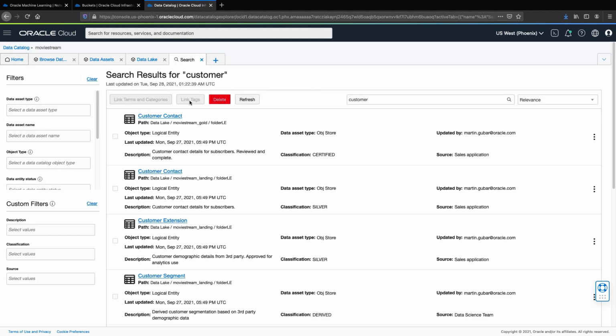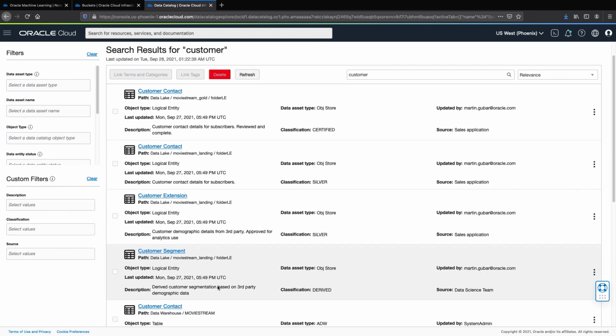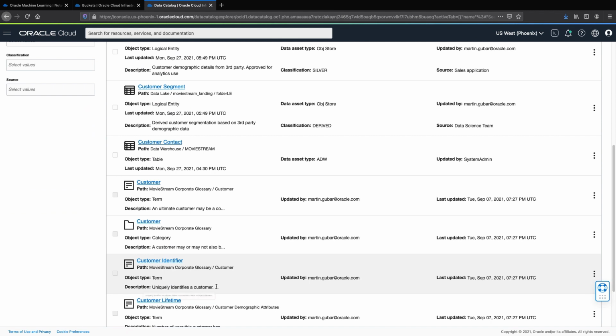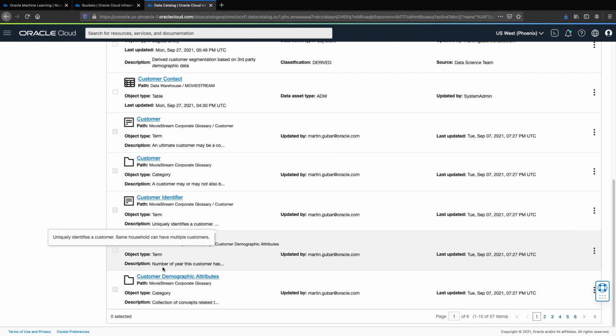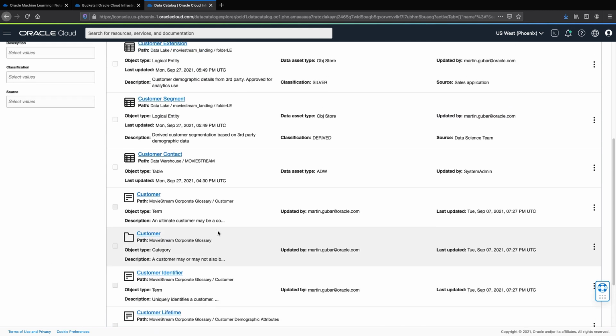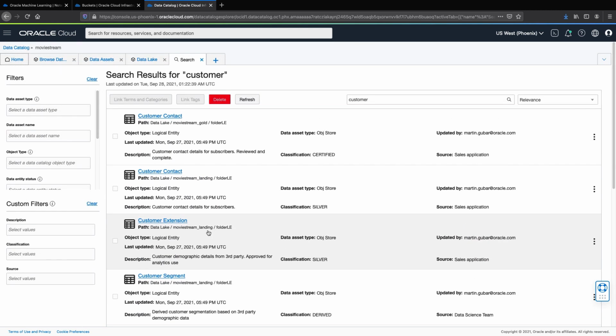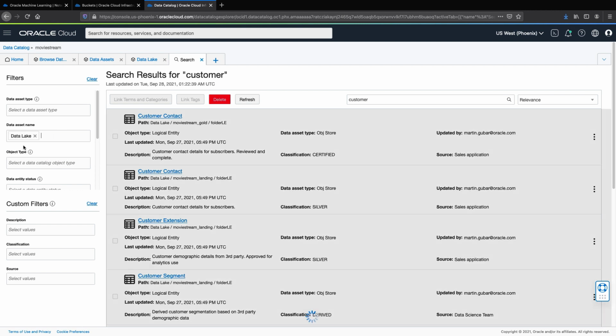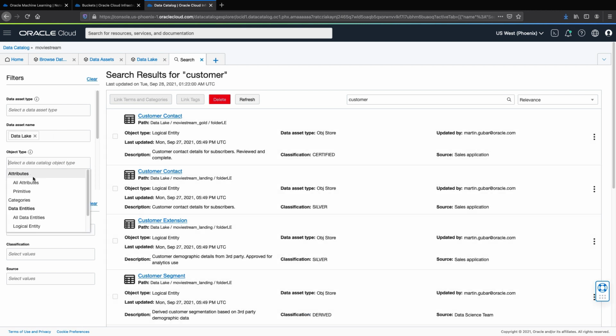So here's all the stuff that's coming back about customer segment, customer contact, lifetime value of my customer. We have 57 items that have come back. And I'm going to refine this search and say, well, I'm really interested in things that are coming from the data lake that are what we call logical entities.